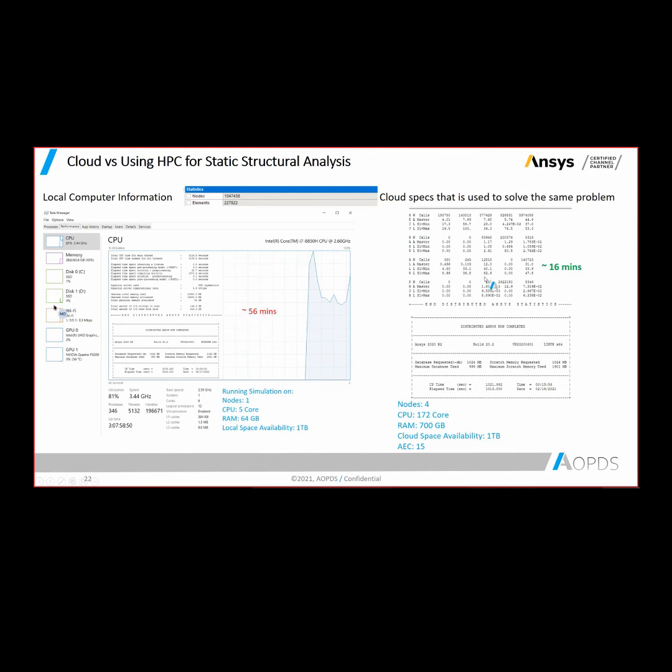And on the right side, I used the cloud, the same project, same everything with the same settings. I used 172 cores, 2 cores plus 700 GB of RAM, and with the availability of cloud space, 1 terabyte. It used only 15 AEC, and it took only 16 minutes to solve this problem.